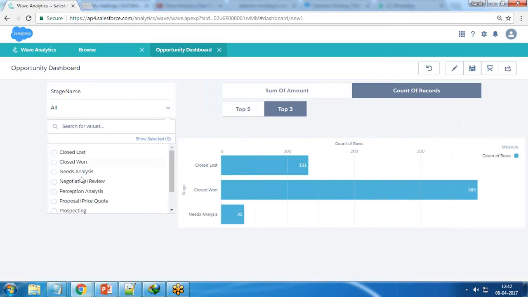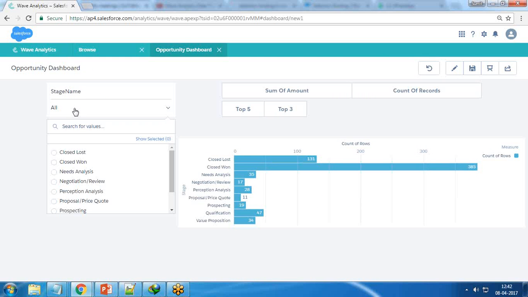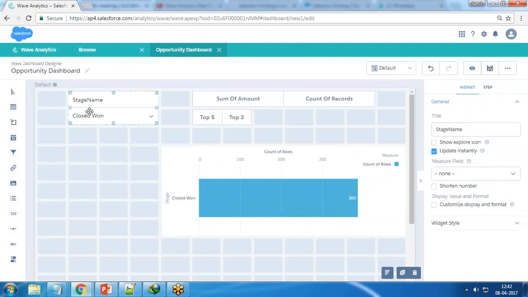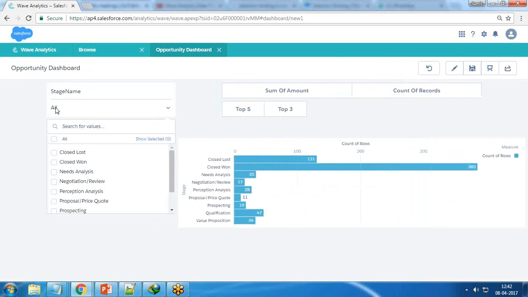So we have a stage name. I want to see, first of all, I remove this top 3 and count of records. So we have this, and now I want to see for closed lost. So it will show me only closed lost and closed won. So this is basically because we have single selection. So I select this one, and here in a step, I set this to multiple selections. So here we have multiple selections, and we can select multiple values.